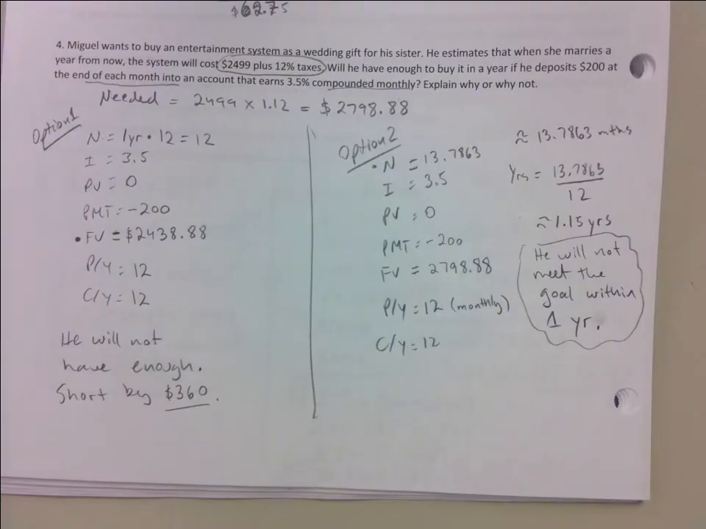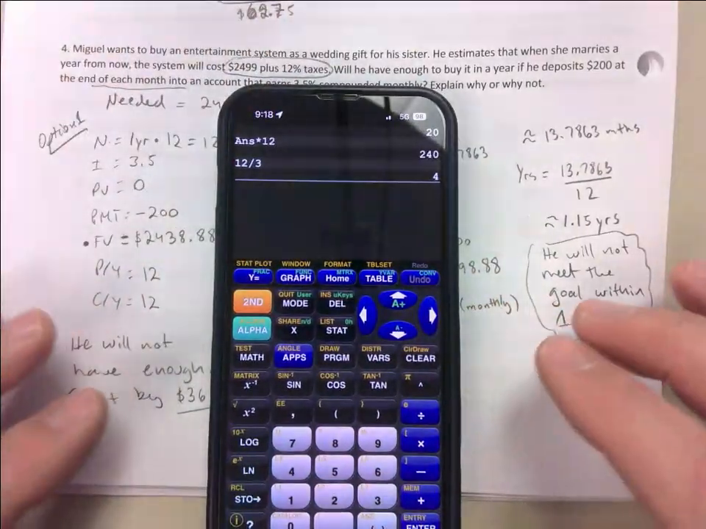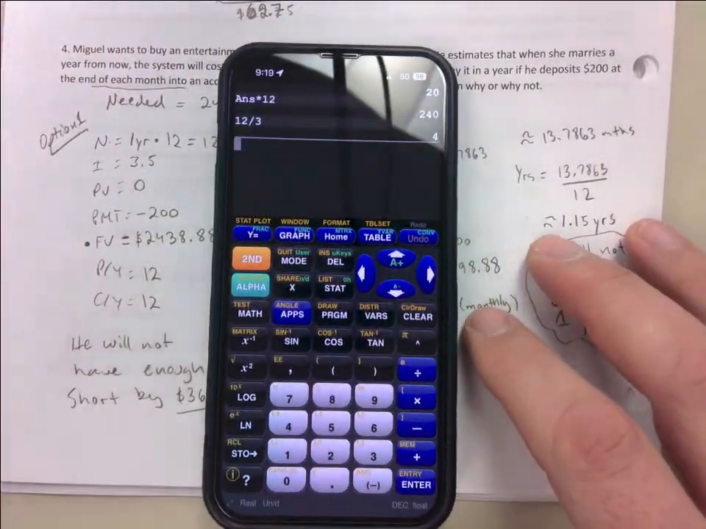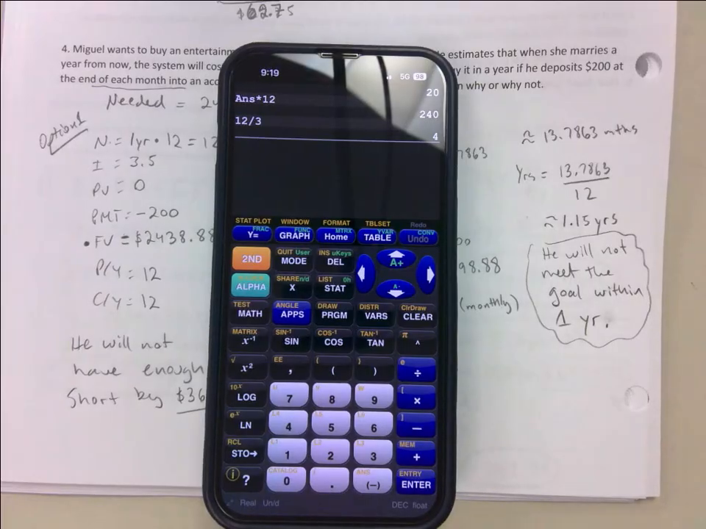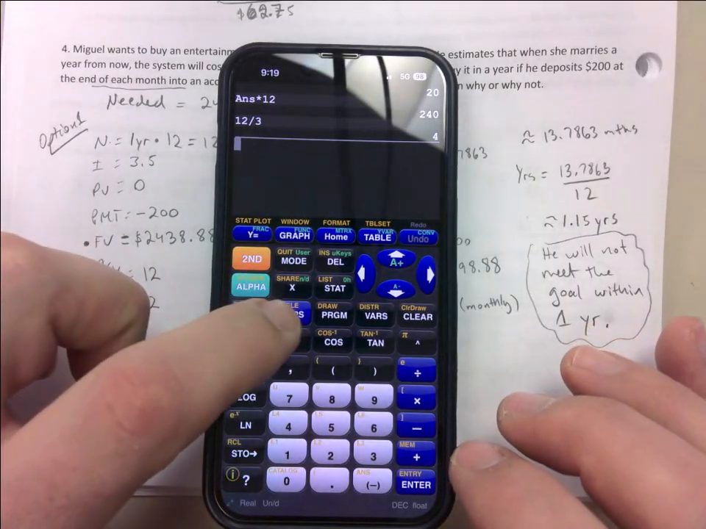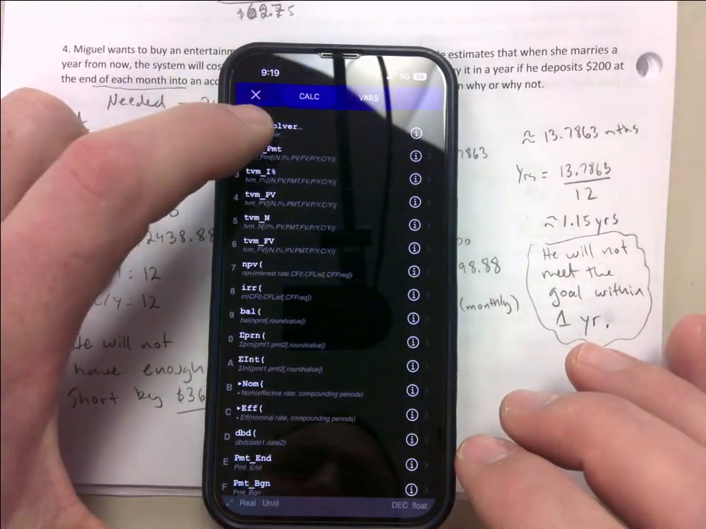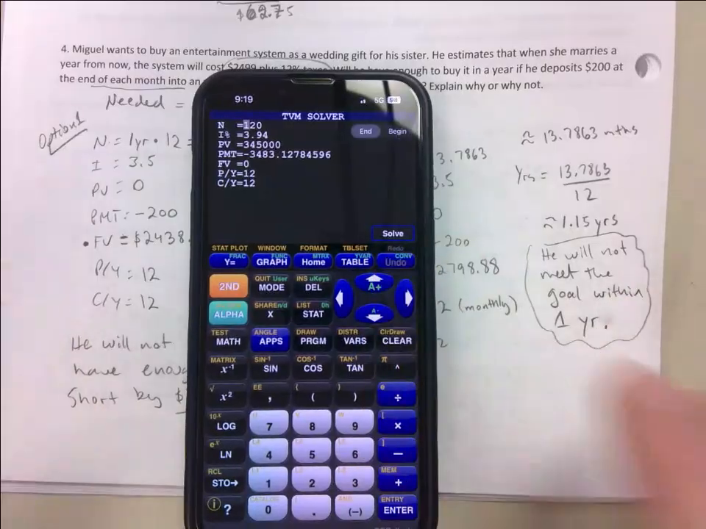Are you feeling it? Are you excited? TVM all the way. Yeah, I know. Did I tell you about the app? The calculator app? Like, you have an app that emulates this on your iPhone. I don't know about Android. But it's called Graph and Calc. It looks old school. It's like the old calculators. I don't know if you ever saw the TI-83s that I used to have. They had a black and white screen, no color screen. But this one has color. So you have apps, finance, TVM solver right there. So I use this all the time.